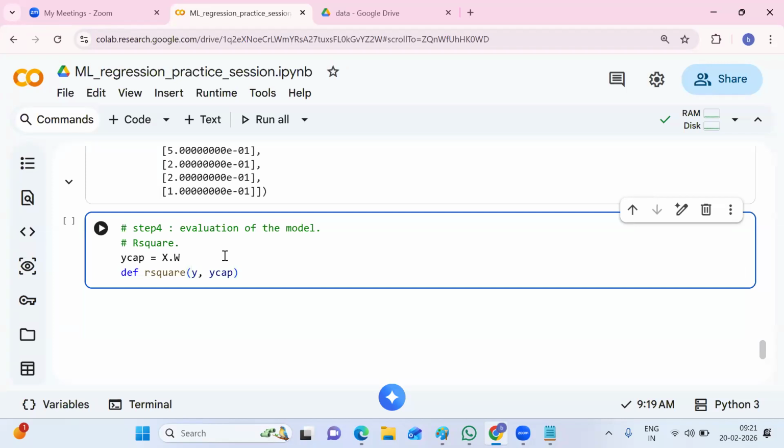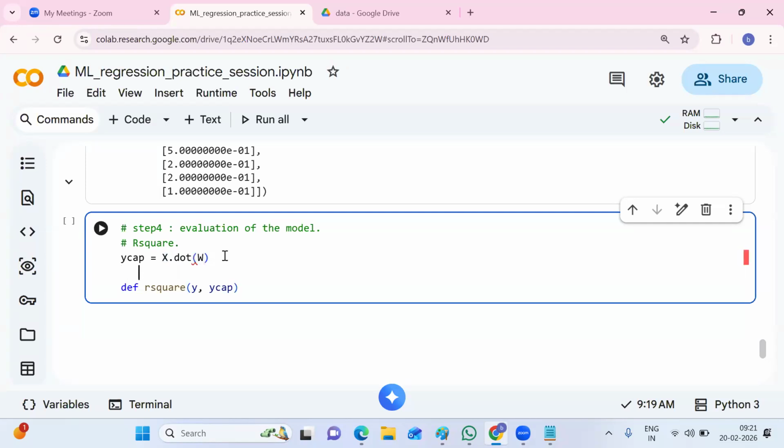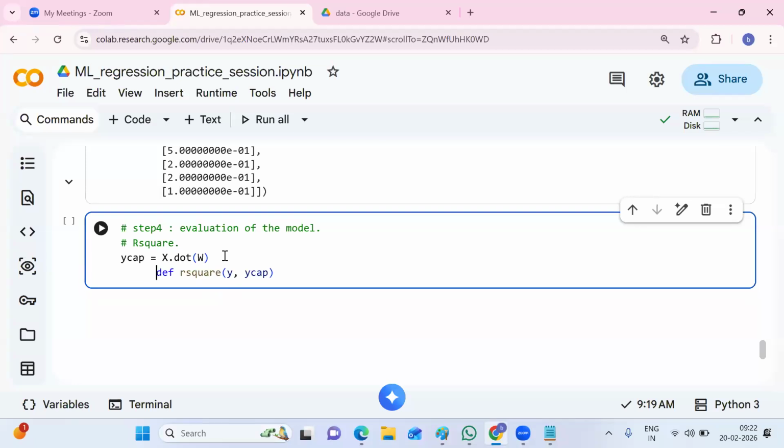What is the predictive equation? X dot W. W is already calculated. X dot of W. What is the expected shape? Shape of X is 20 by 6, W shape is 6 by 1. Result: 20 by 1. Y cap is ready. Y cap is the predictions.